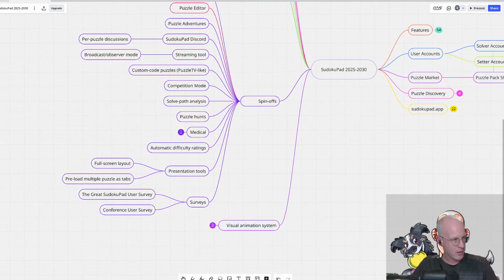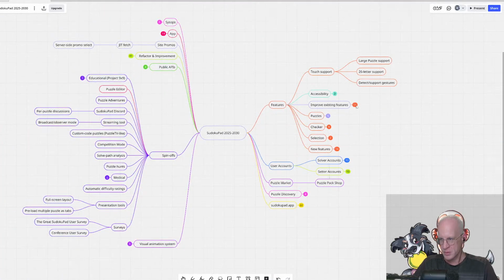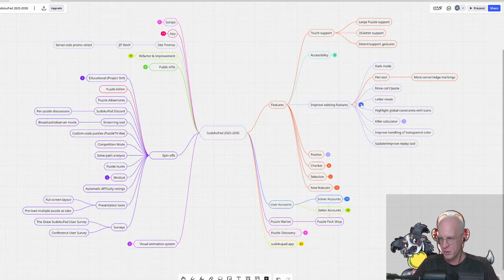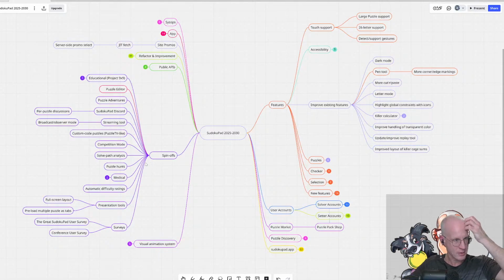So, killer sums for inset killer cage sums for presentation visibility. All right, maybe that goes under feature improvements. Improved layout of killer cage sums. I mean, that can always be improved.